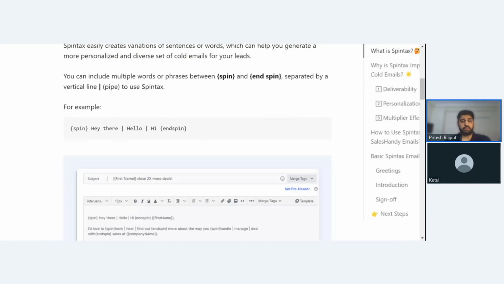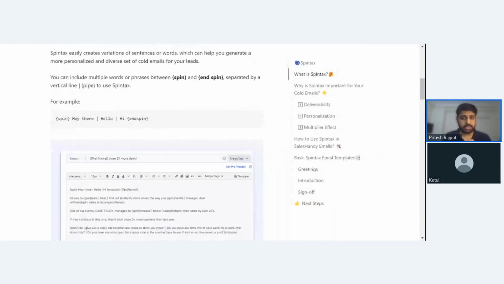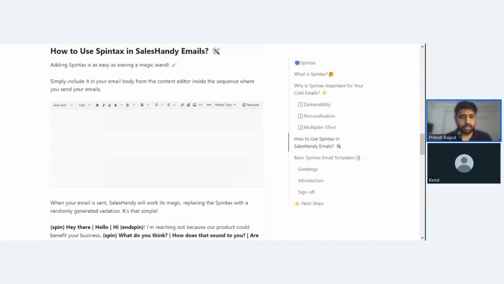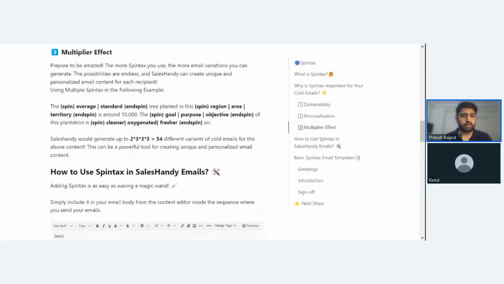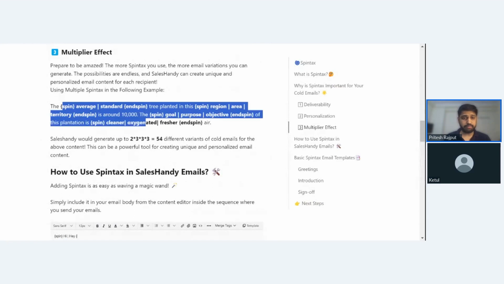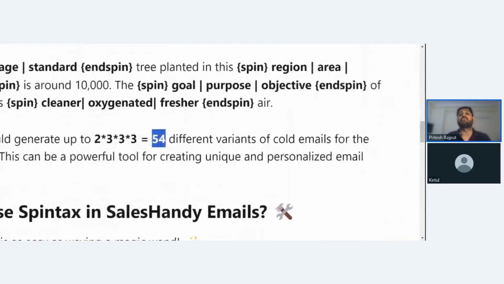What it does is it helps you create variations of the same sentence or the same paragraph. For example, let me just show you, if you use two spin texts in your paragraph, and three keywords in a particular spin text, like we are using three spin texts with three keywords each, it would allow you to create 54 different variants of your cold emails.